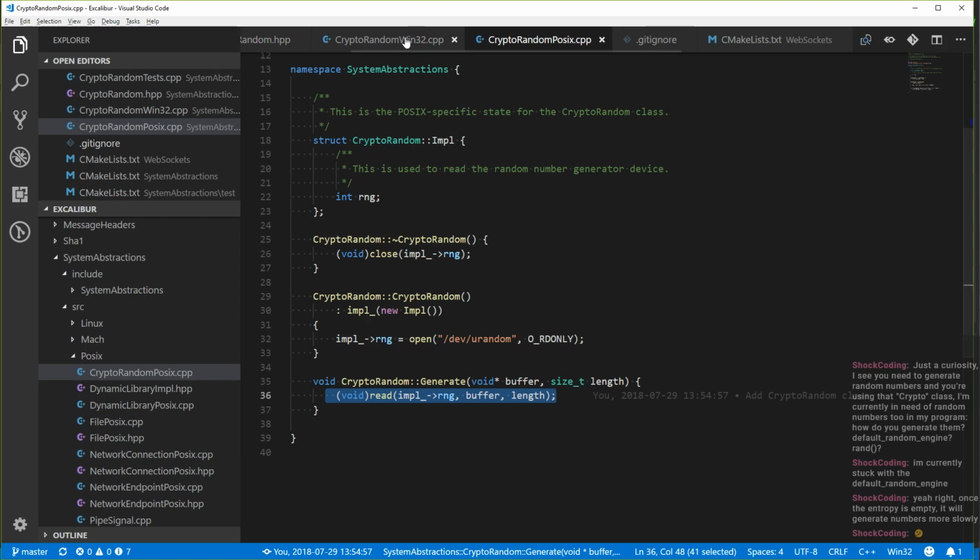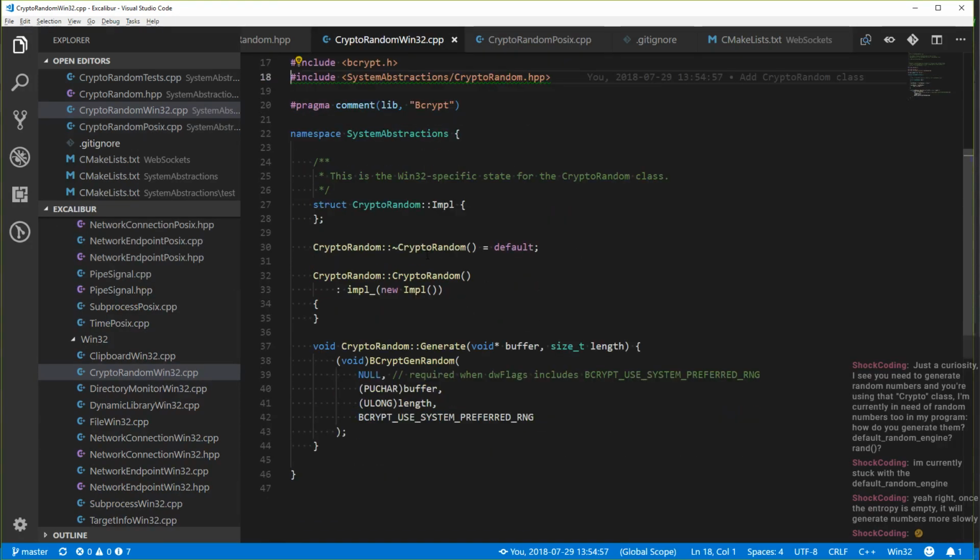Yeah, I think this bcrypt gen random, they talk about what it uses.